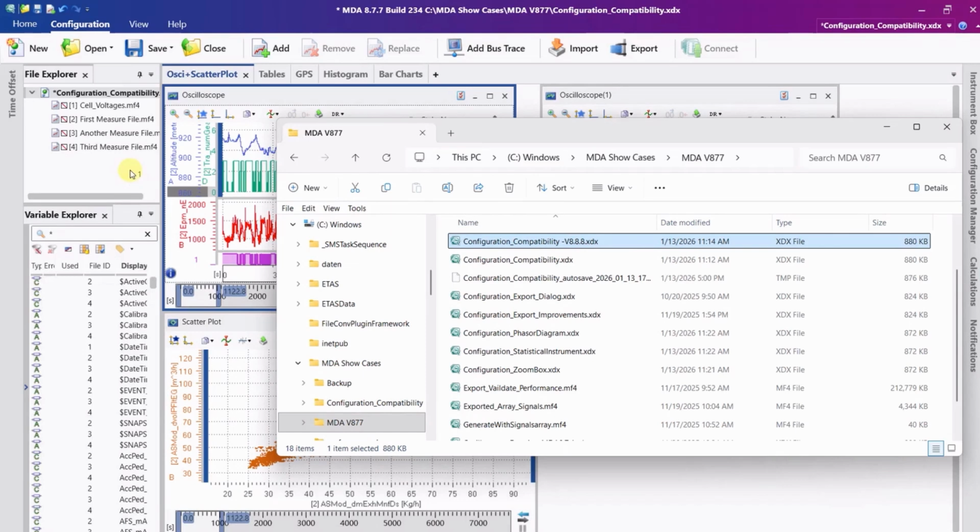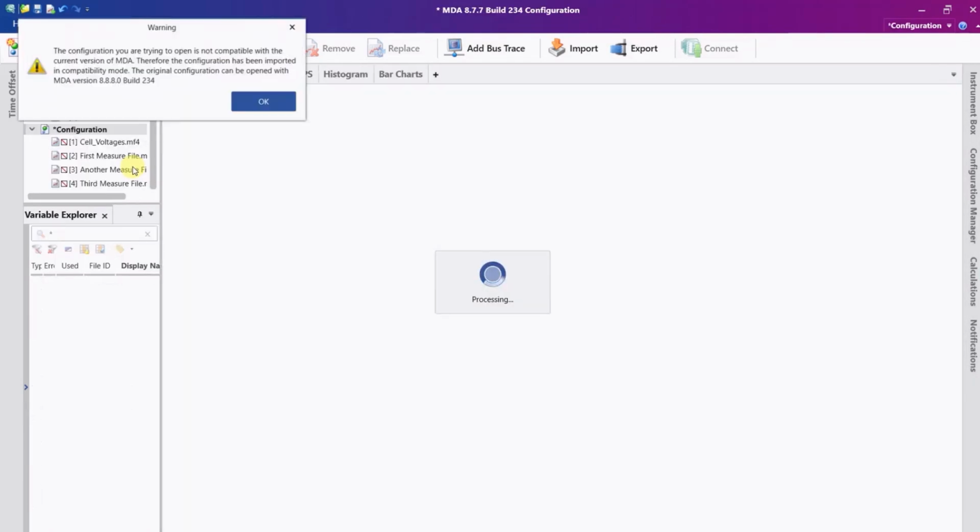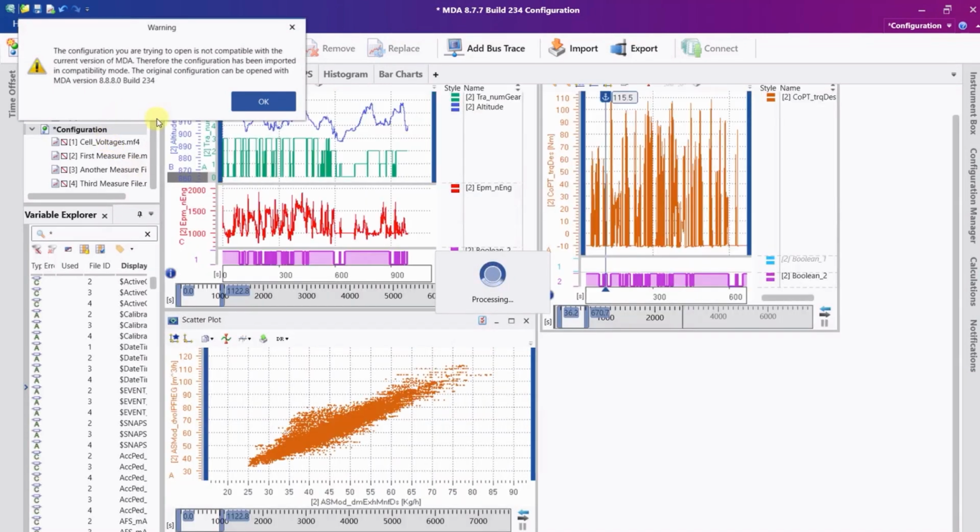When loading this configuration from the future into MDA V8.7.7, an information dialog appears indicating that the configuration cannot be loaded directly. Instead, MDA creates a new empty configuration and imports all compatible objects from the original file into this new setup. The original configuration remains unchanged, ensuring that no data or content is lost.